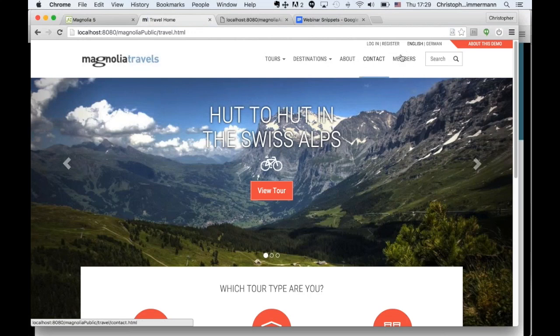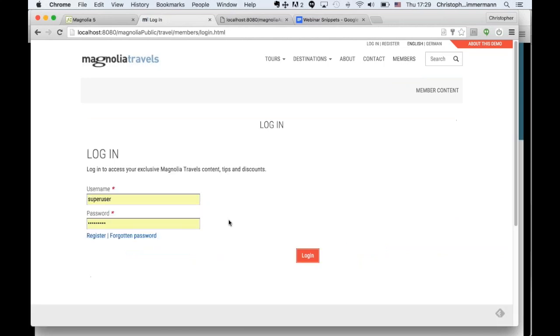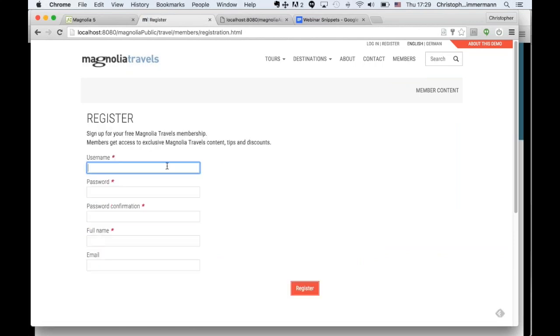And we also have members, so for member content. So if I come to members, I see that there's access member content, exclusive member content. And if I try to access it, I can't because I need a membership. And I don't have a username yet, so I'm going to have to register. So I'll just register quickly. And all these forms, registration, the login form, password recovery, this all comes out of the box with the public user registration from Magnolia.